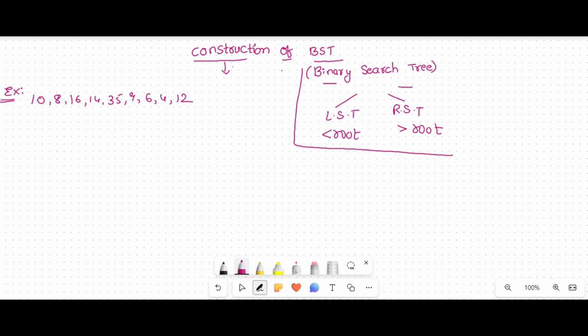How can we construct this binary search tree? Repetitive insertion operations are nothing but construction. If you perform repetitive insertion operations, then you can construct the binary search tree. One by one, we will insert each element. For example, first we perform insert of 10, the first element.